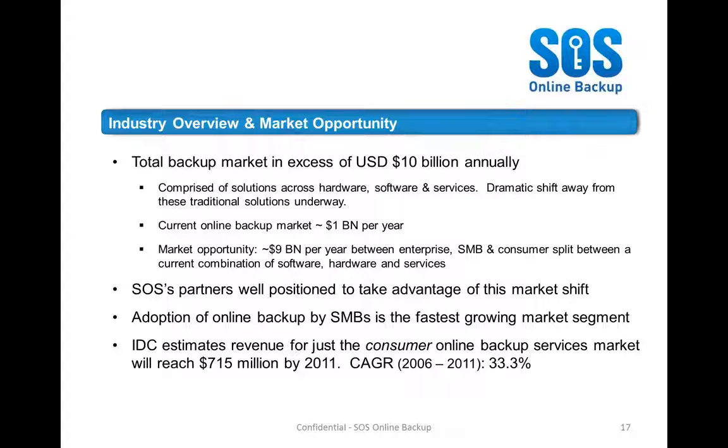So just at a high level, the overall backup and DR industry is roughly a $10 billion a year industry, and that's across hardware, software, and services, and then also across enterprise, small business, consumer. The total online backup industry is still less than $1 billion. So if you accept that online backup is poised to take 70 to 80% market share over the next 5 to 10 years, remembering that the term online backup encompasses all of the cloud storage moves underway.